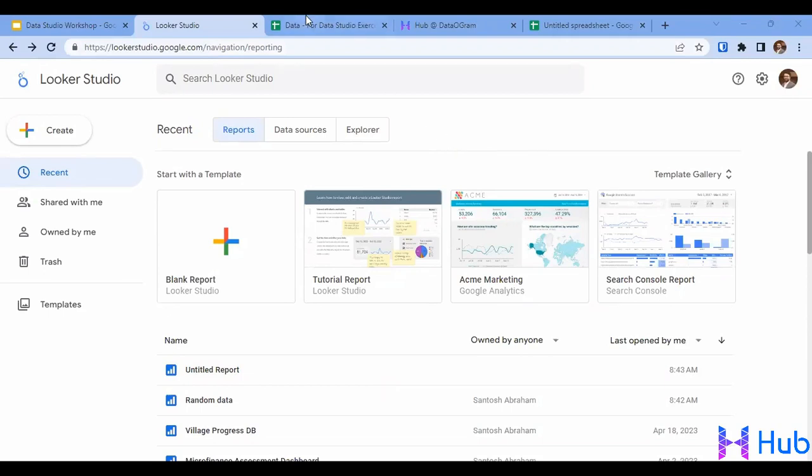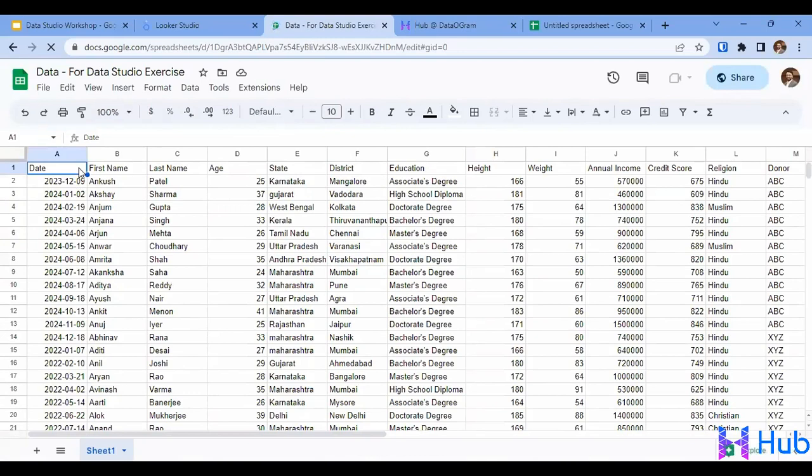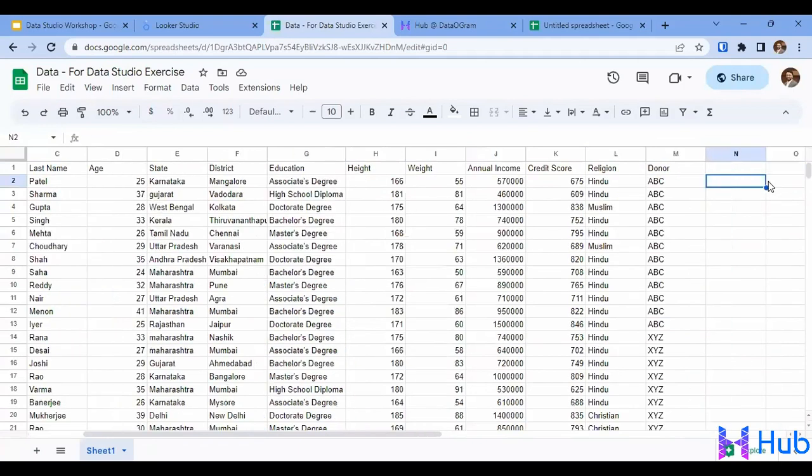So now the first thing that we will do is I've taken a sample data and we will be sharing this with you for an exercise purpose. This data is designed in a manner that we are conducting an urban baseline survey of salaried employees, taking into account their height and weight also. So we took some parameters so that we are able to play with it. The information that we have taken is the state, district, their degree, their height, weight, their annual income, their credit score, their religion, and we've also put a donor section.